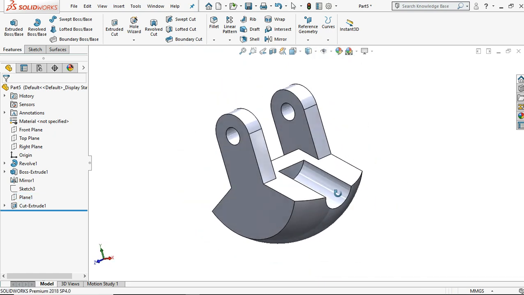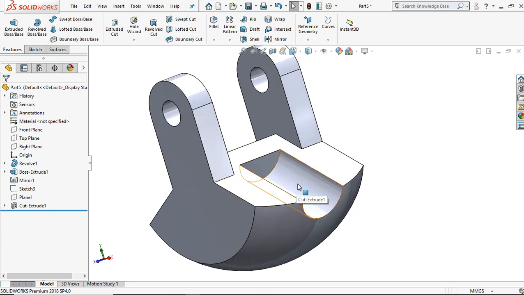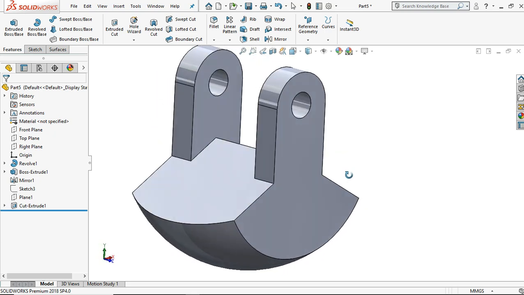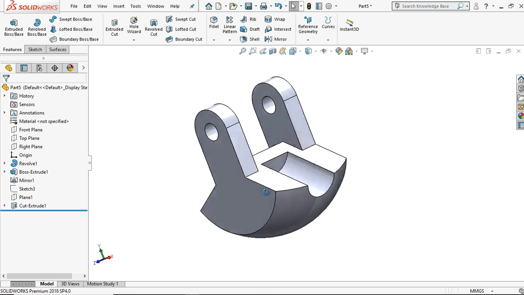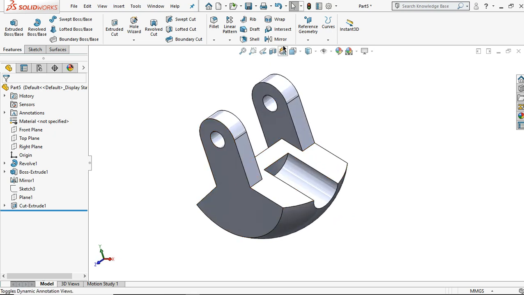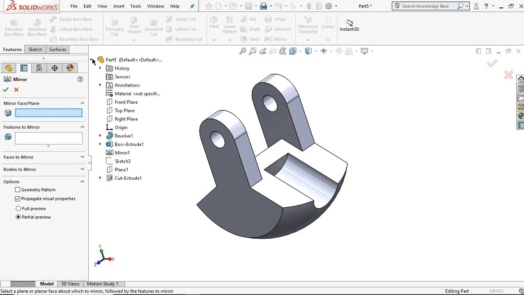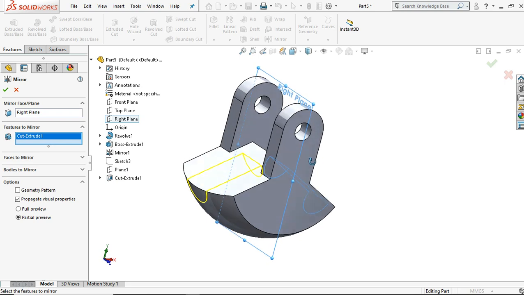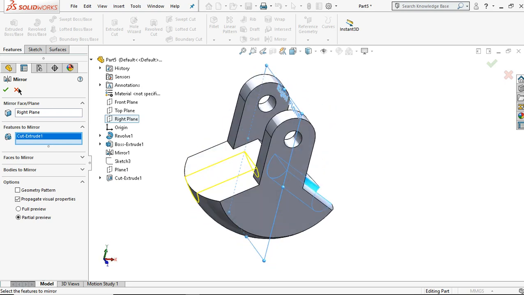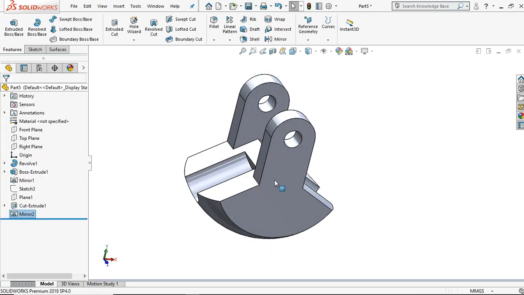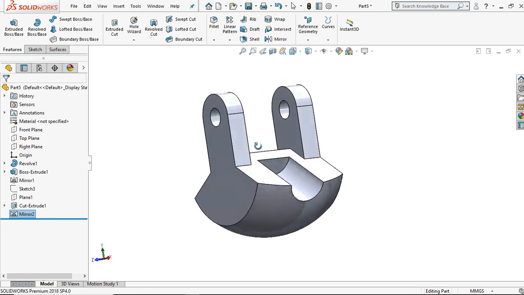Look, this extruded cut is only on this one side. Let's copy it to the other side by clicking mirror, then mirror face or plane, and select right plane, and features to mirror. Just click this extruded cut. Look, the yellow sketch will appear, and then apply.